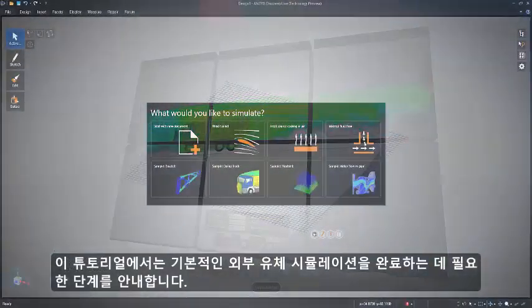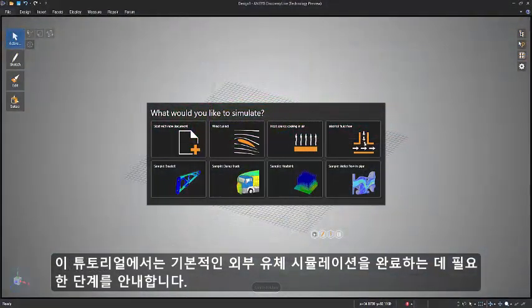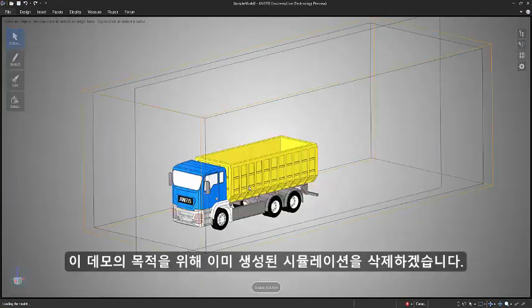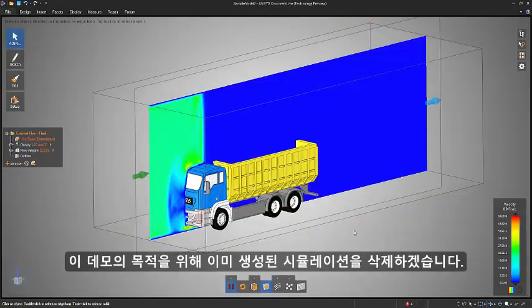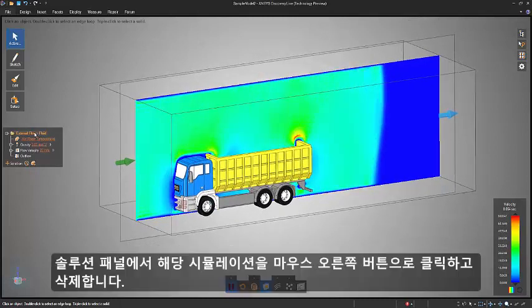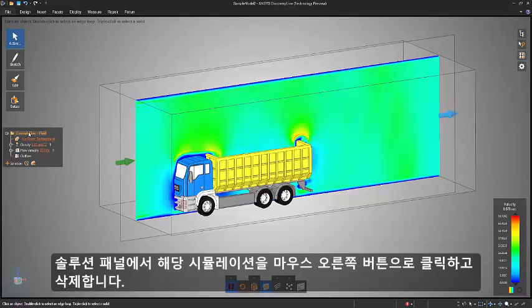In this tutorial, we will walk you through the steps needed to complete a basic external fluid simulation. On the Start page of Discovery Live, click on the sample project called Dump Truck. For the purposes of this demonstration, we will delete the simulation that has already been done. Just right-click the simulation on the Solutions panel and delete.